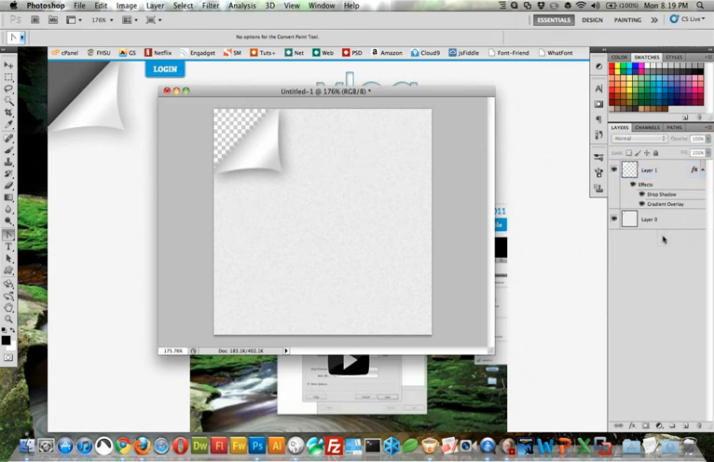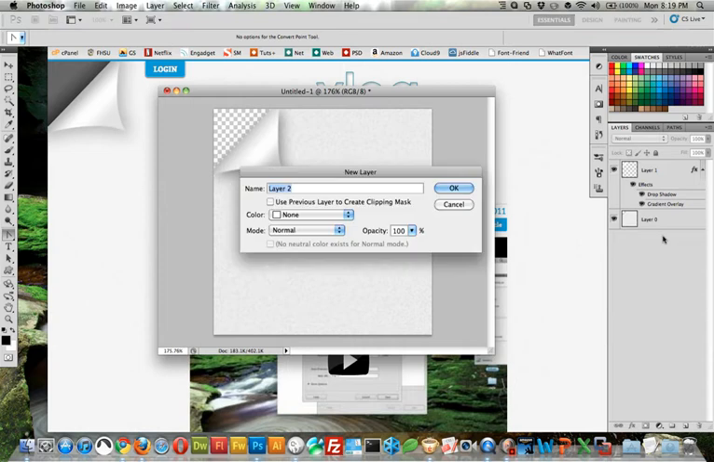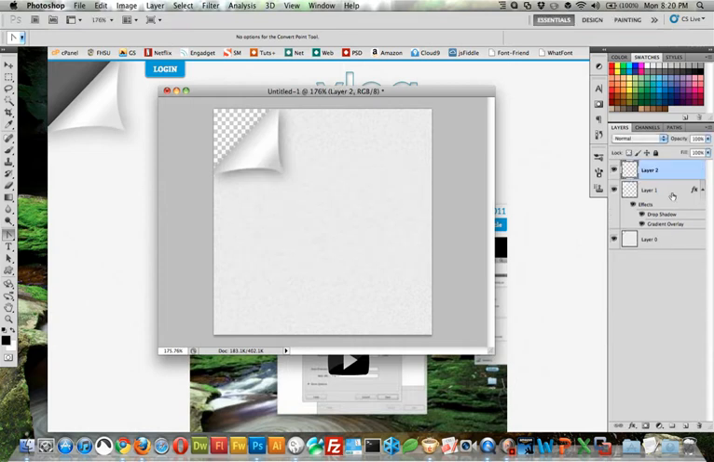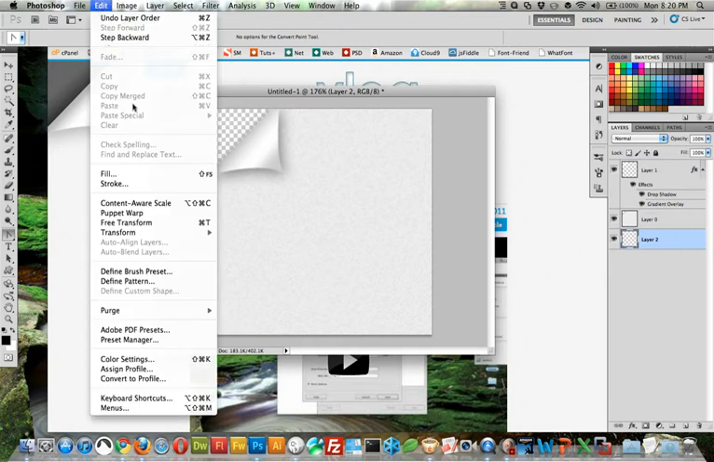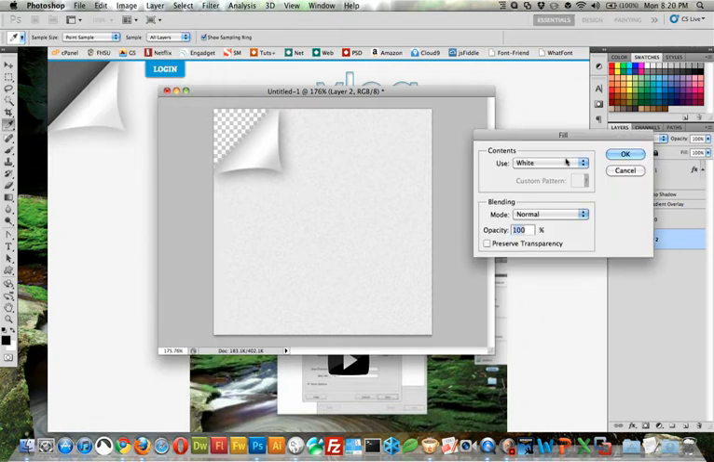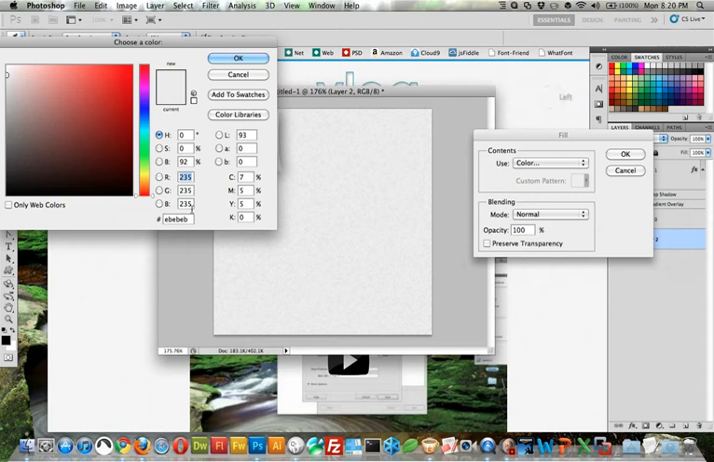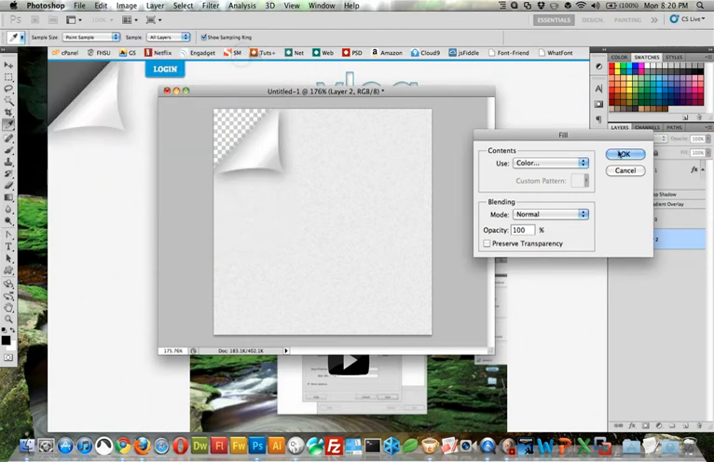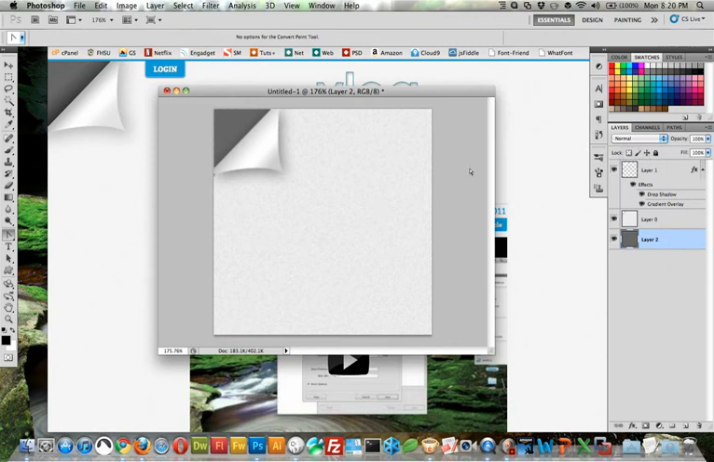So hit Command Shift N, create a new layer, click OK, drag this layer to the bottom, and then just do an Edit, Fill, and then choose color, and then I just chose like all sixes. Click OK, and click OK, and there we have that filled in. You can tell I have some issues here, and I probably need to clean this up, but it'll be okay for the tutorial. I will provide you with the original in the download section.